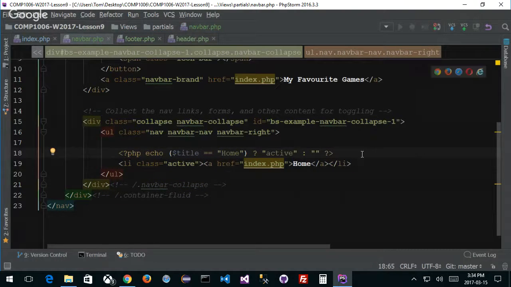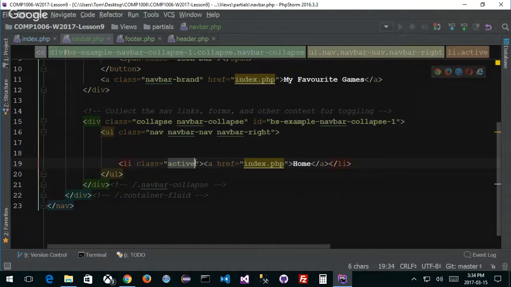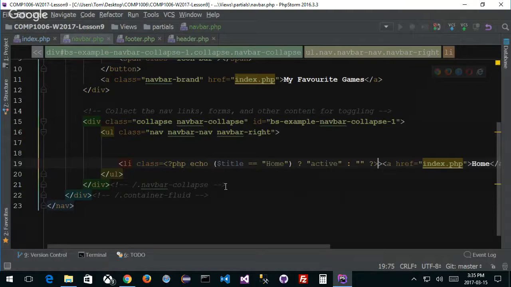I'm going to take this statement, cut it, and put it in here, in this part right here. Class is equal to active. Yeah, it's pretty crazy, right? Okay, let's see what happens.